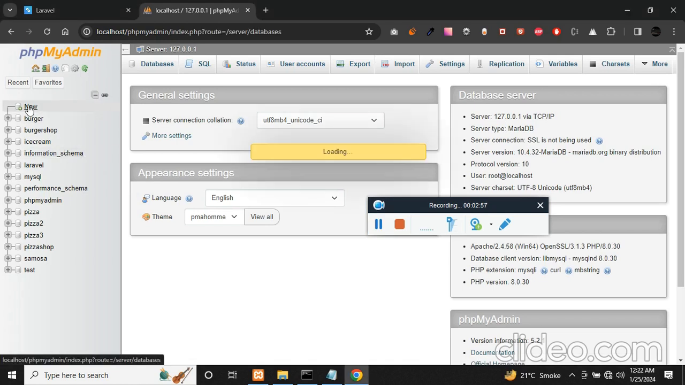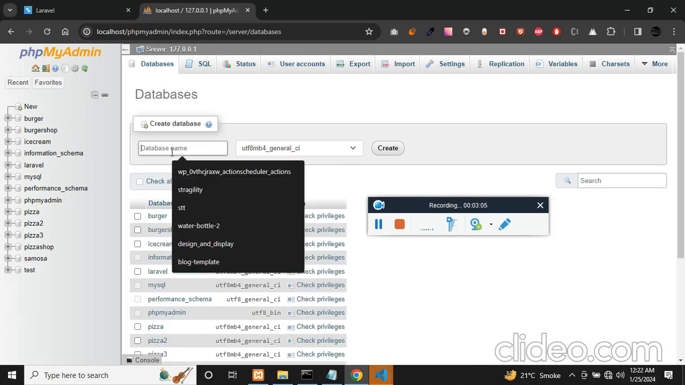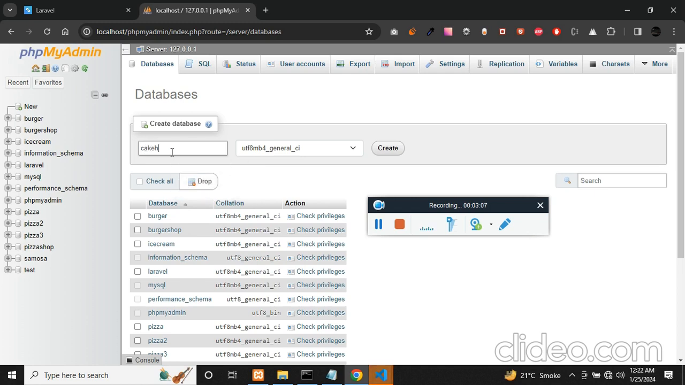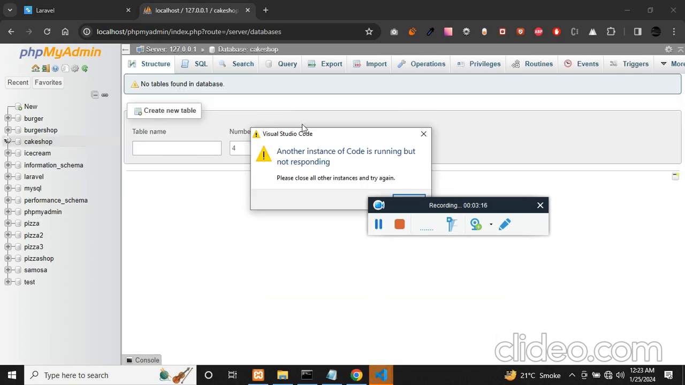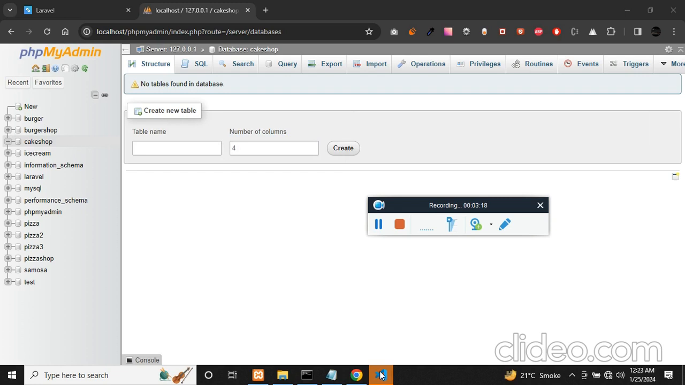Now you see, you click on new, and once you click on new, you would be able to create a database, and you can give a name to it. So let's name it cake shop, and click on create. Let's wait, let's just close this, and now you see a database is created.